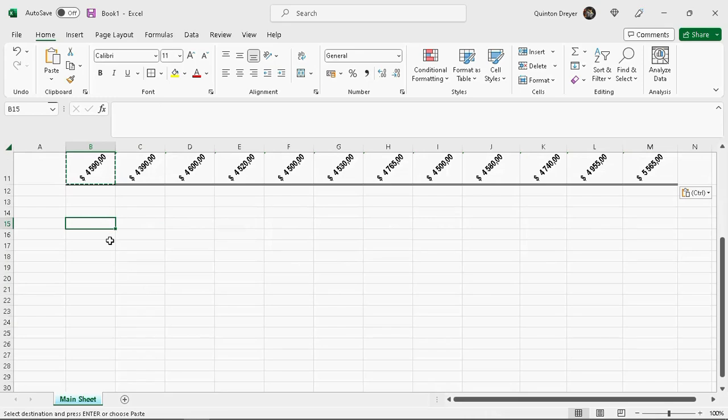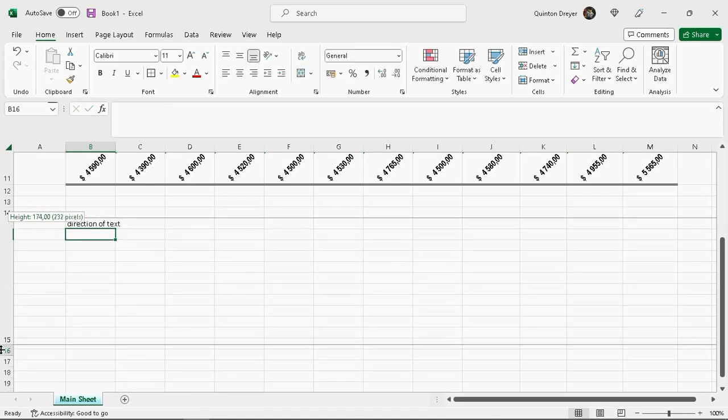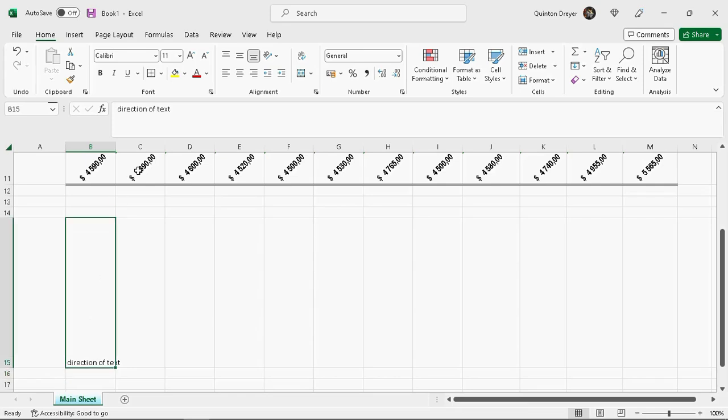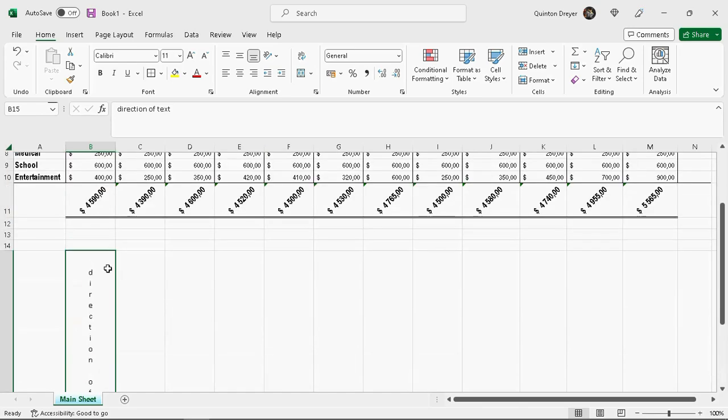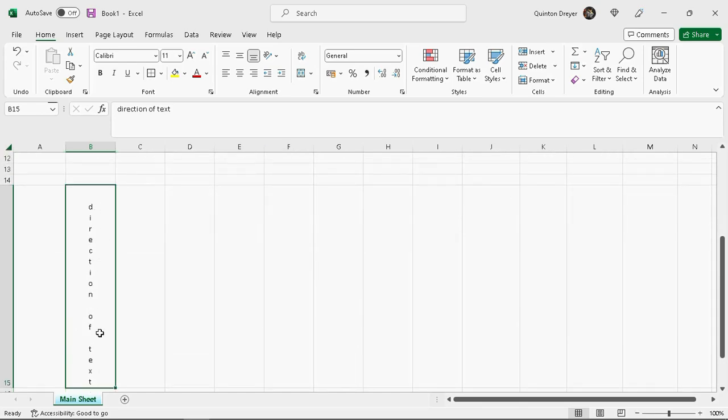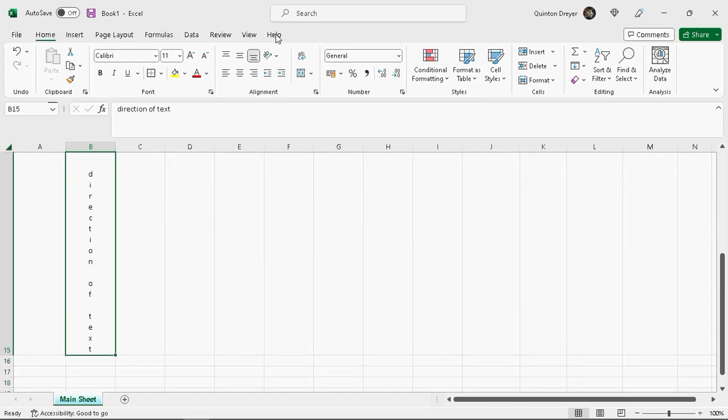Let's just type some text in here, direction of text. So I'm going to pull this down a bit like this, just to give us some space here. Now there are different ways that you can do it vertically. If you do it like this, you'll see that each letter is placed directly under the previous letter. So it shows direction of text this way.